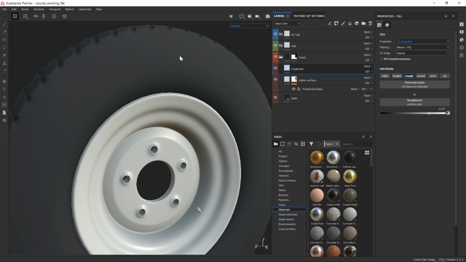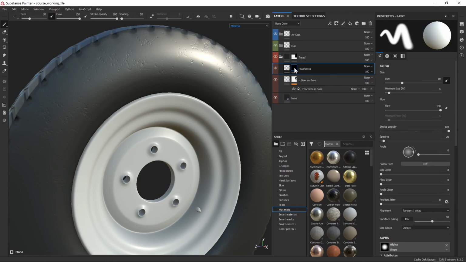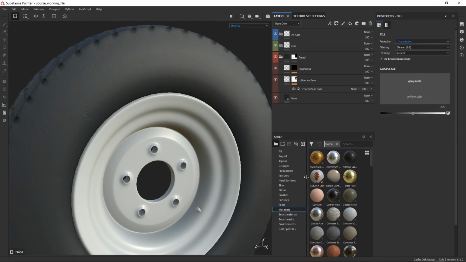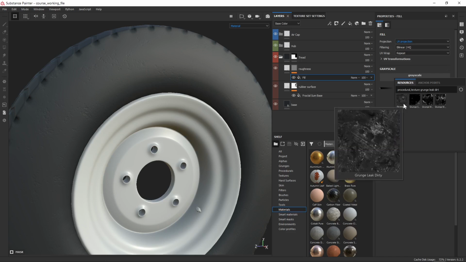And again, because we don't have any variation, it's just blanketly throwing this value over top of the entire model, it's going to look pretty bad. So let's create a new mask for our roughness, a new black mask, and I'm going to do another fill for this mask. So if we come down, right click and add fill, and click on our grayscale, this time instead of a fractal, I'm going to look for grunge leak. And actually, if I keep typing here, grunge leak dirty. I believe it's this one here that I really liked in my testing.